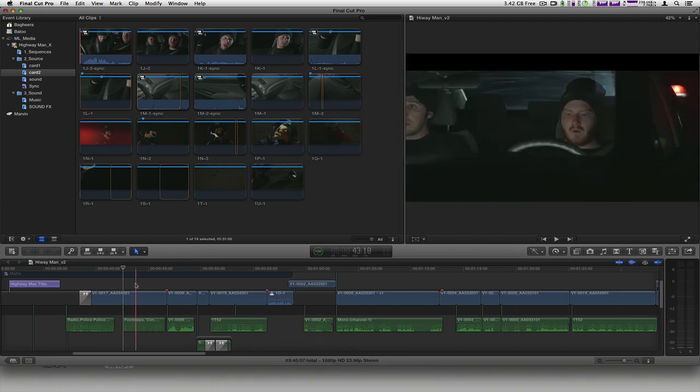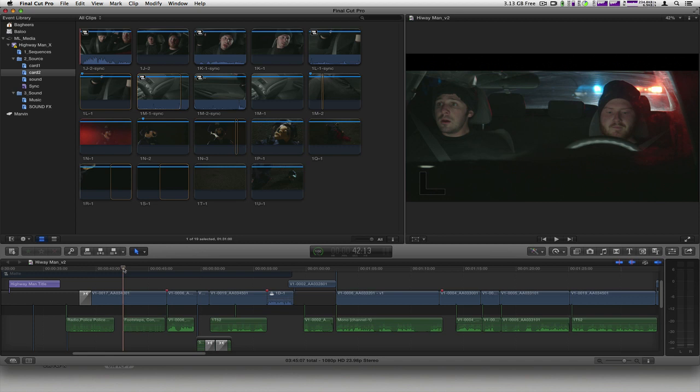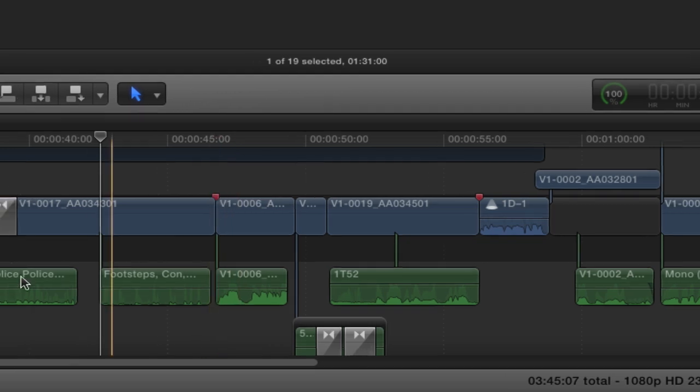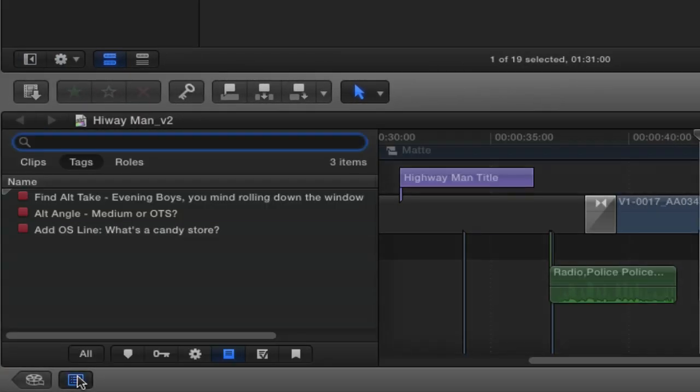So in Final Cut 10, I have a project open, and I have a couple of notes for some things to work on. You can see them represented by my red markers here. So I'll go ahead and open up the pane here and go to the first note, which is find an alternate take of "Evening, boys, am I rolling down the window?"